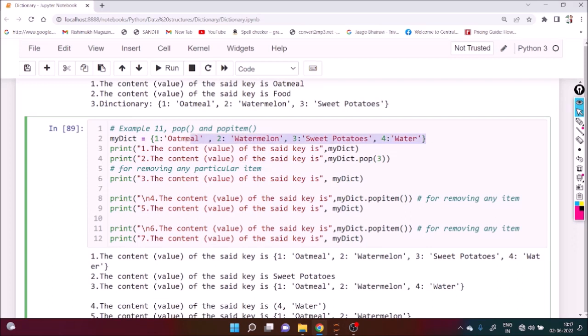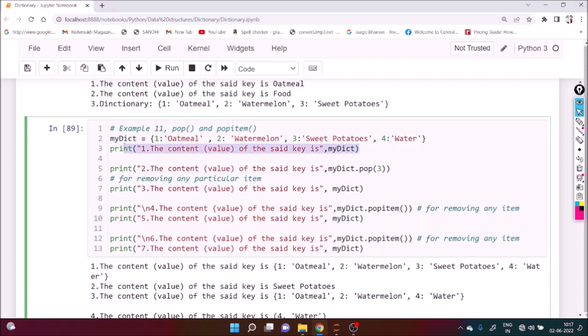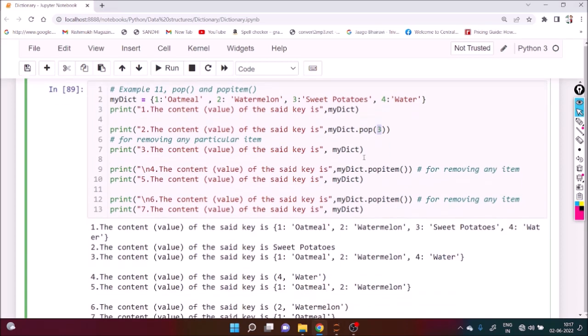So this is our dictionary, where 1, 2, 3, 4 are our keys. Associated values are oatmeal, watermelon, sweet potatoes, and water. Here we display the content of the dictionary. This is where we delete, pop 3. That means we want to delete the third associated value. If the key is 3, we have to remove it. After delete, we just display it.